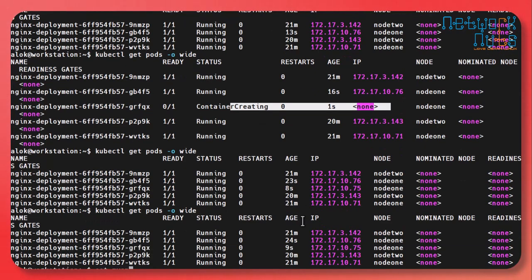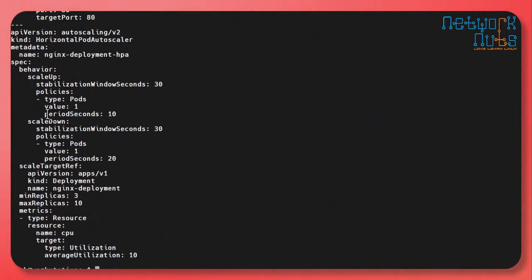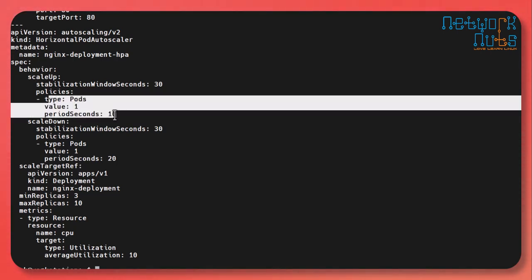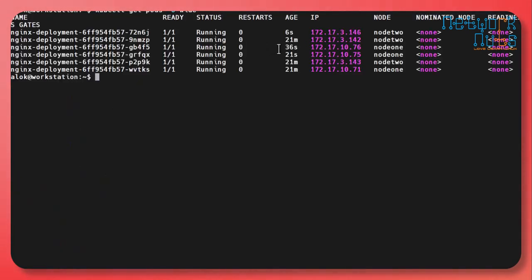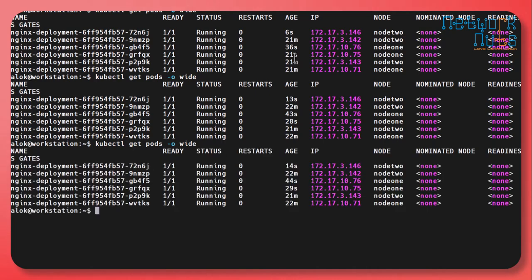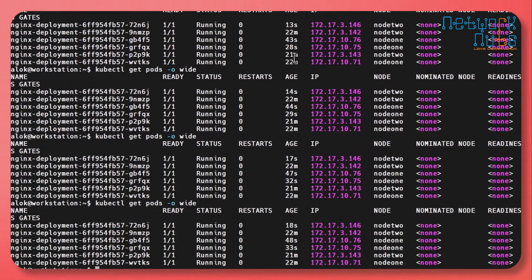As per my code, my period is 10 seconds. So after every 10 seconds, it is going to add 1 more pod. So this is doing it. We can see the difference here. The difference is approximately 10 seconds. See, 21, approximately 36, right? Then again check it. And again after 10 seconds, if the load stays there, it is going to add 1 more pod. So I have controlled how I want my pods to grow, scale out.